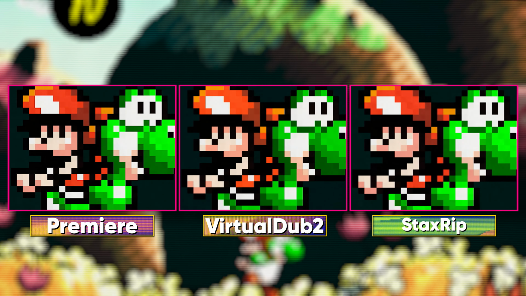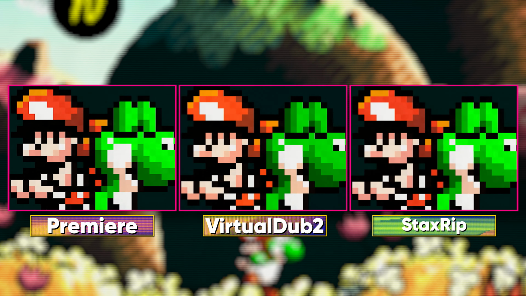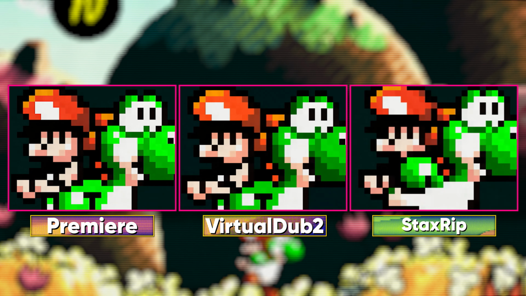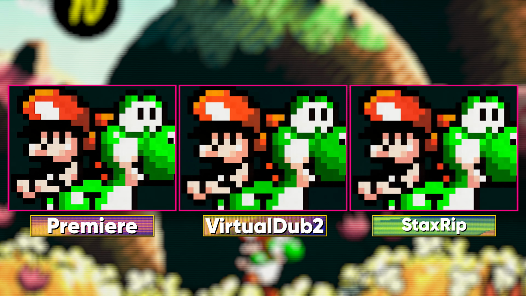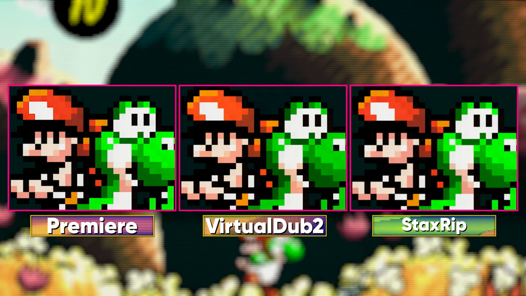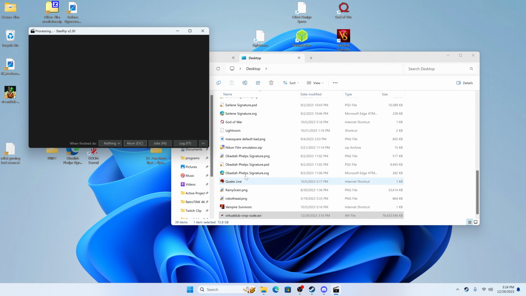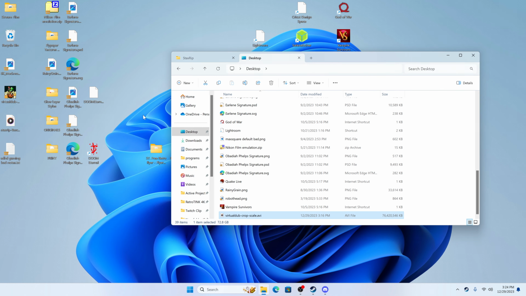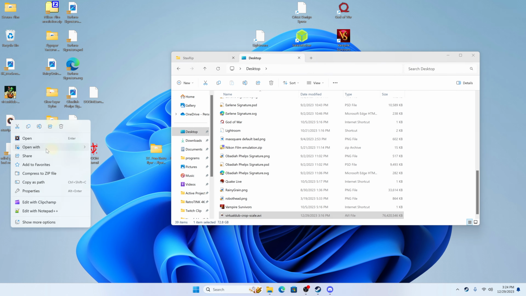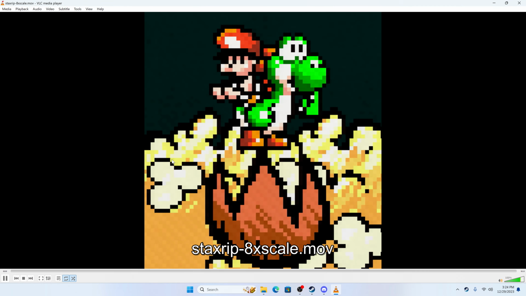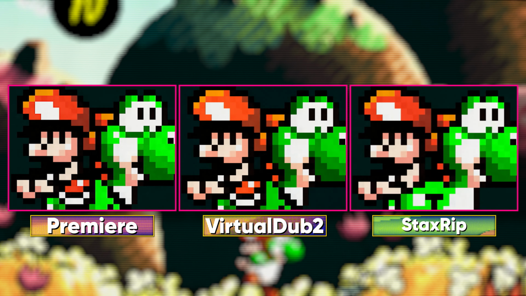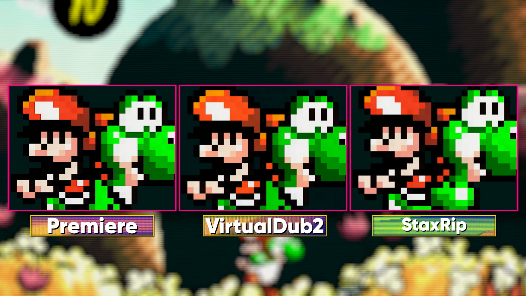So I'll show you a comparison of what our results ended up with, but that is the gist of it. You want to scale with nearest neighbor, point, area, integer, whatever the tools you have access to call it, and you want to keep it as uncompressed and in 444 as possible as you go through. And this is already almost done. So we can close StaxRip. Now we have our file here. I will open that with VLC. Boom. Them some sharp, crispy pixels.